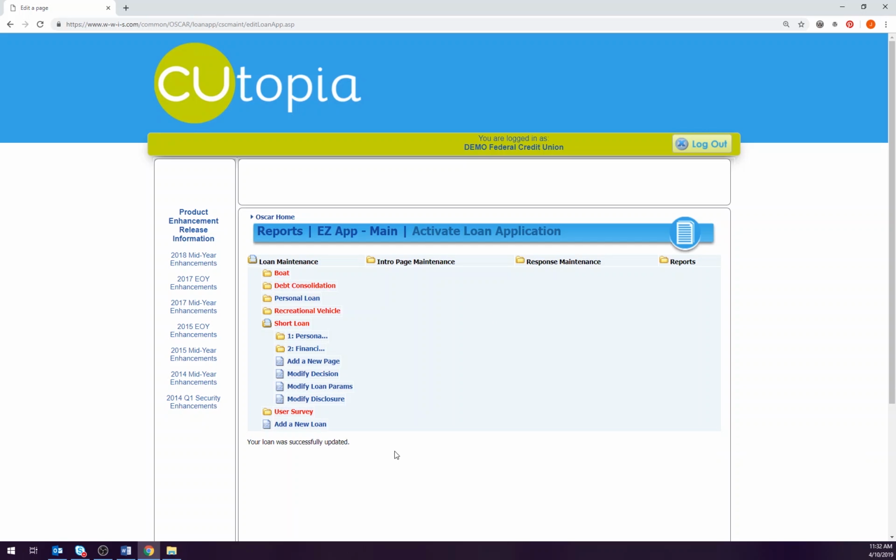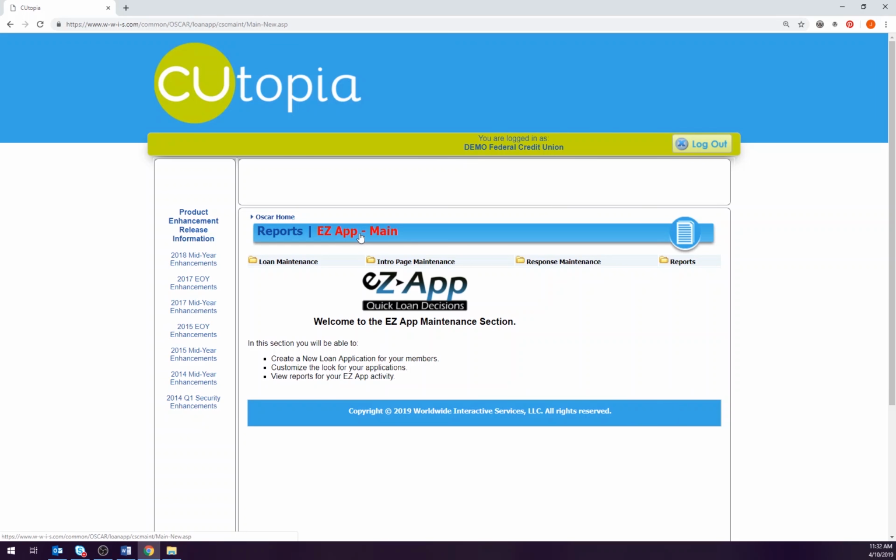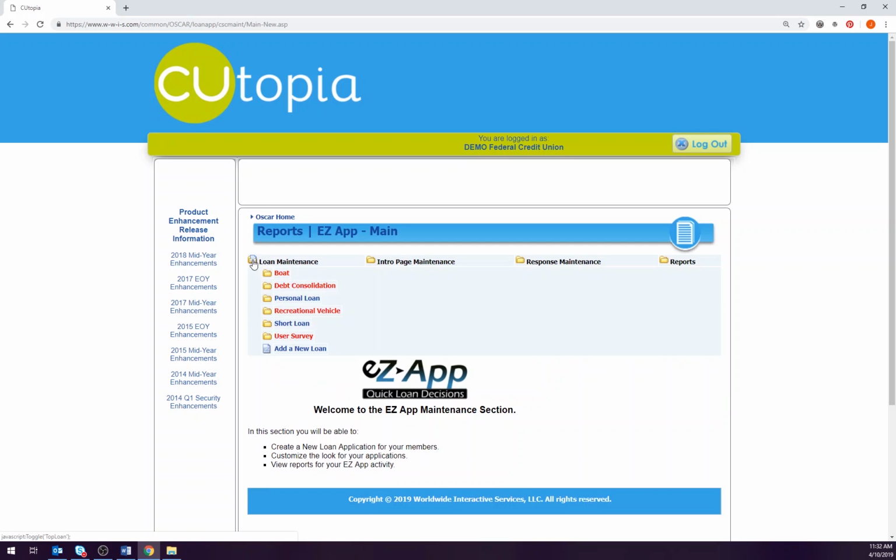Now it's still showing in red. Usually I just need to refresh the page. I can do that by going in the menu hierarchy here. I'm just going to click on EZApp main, and that reloads the page for me. If I click the loan maintenance drop down, we now see short loan is in blue, not red. So our application is activated. So let's go look at it and make sure that it looks correct.